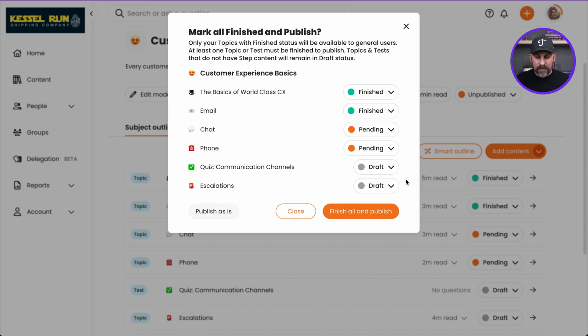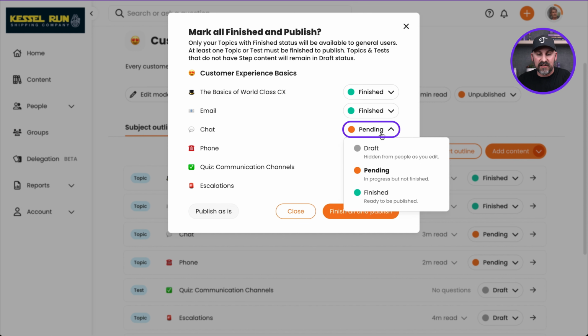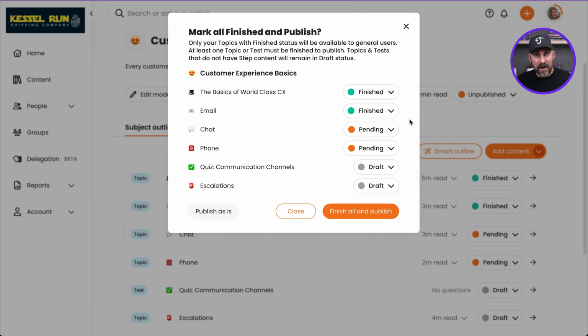Here's how. On the bottom, we've got two options for publishing. I've got publish as is or finish all and publish. If I click publish as is, Trainual's going to look at this subject and go, well, look, these first two topics, these are finished. These are ready to go. These next two topics, they're pending, not ready. And these are draft, totally not ready. So I'm only going to publish out the finished content. That's right. You can fly this plane while you are still building it. So that gets published out. And when these are ready, you just change the status to finished, and then that will get published out.